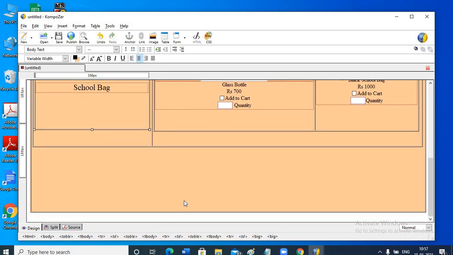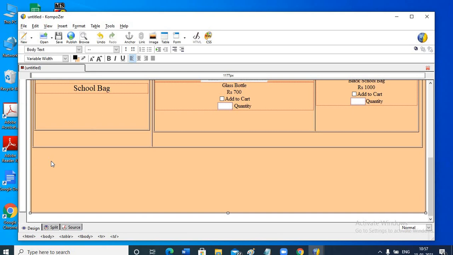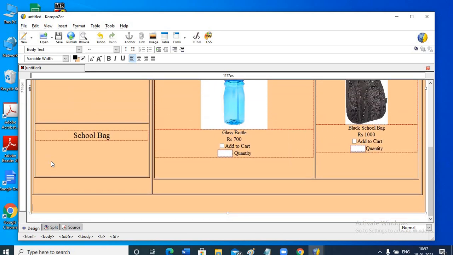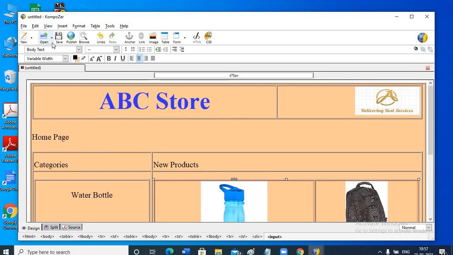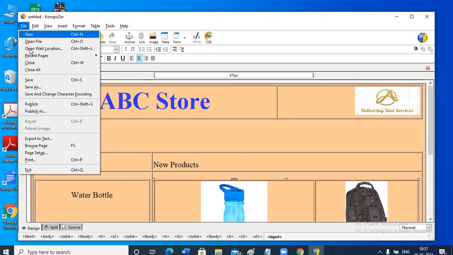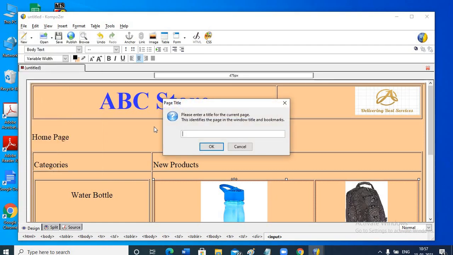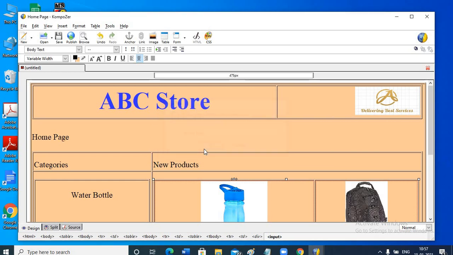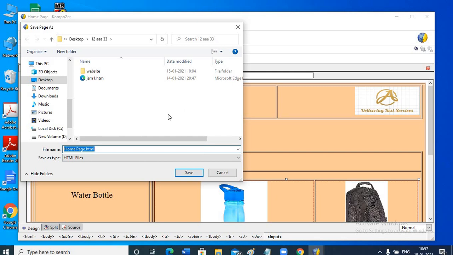Now save the page. This extra also you can remove if you want. Save the page. File, save as, home page. The name of the home page, we keep it as index.htm. For that I have made a folder, website. It is recommended you make a folder named website and save all your web pages in it.